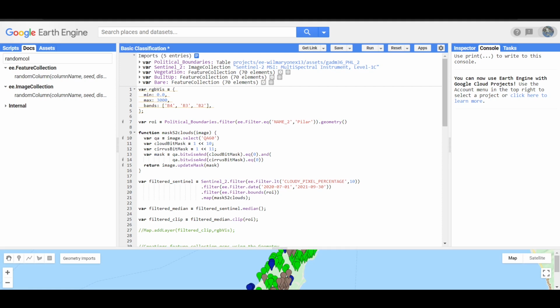Okay, so I will discuss the lines of code here. I will no longer be typing them out so that we can save some time. Okay, so let's take a look at the data that we have here. So we have the political boundaries. This is the municipal level for the Philippines, and then we have Sentinel-2. So this is the data set that we've been using since the very first video of this lecture series. And then this vegetation, built up, and bare right here are the geometry points. So these will be the training and validation points that we're going to use for the supervised classification.